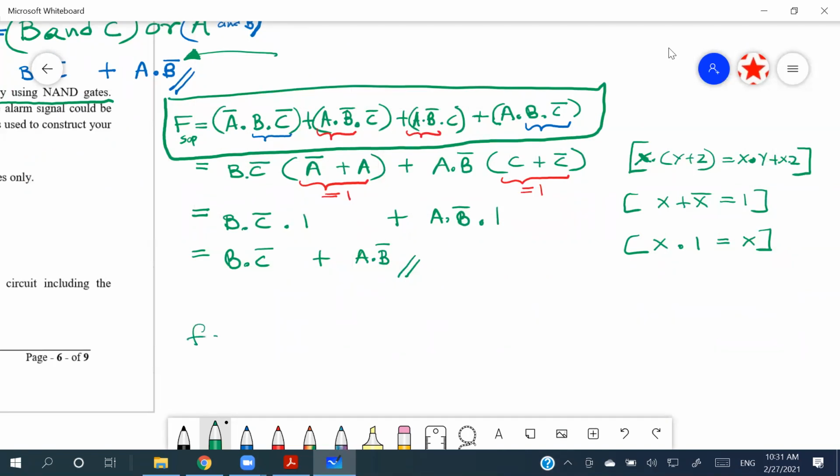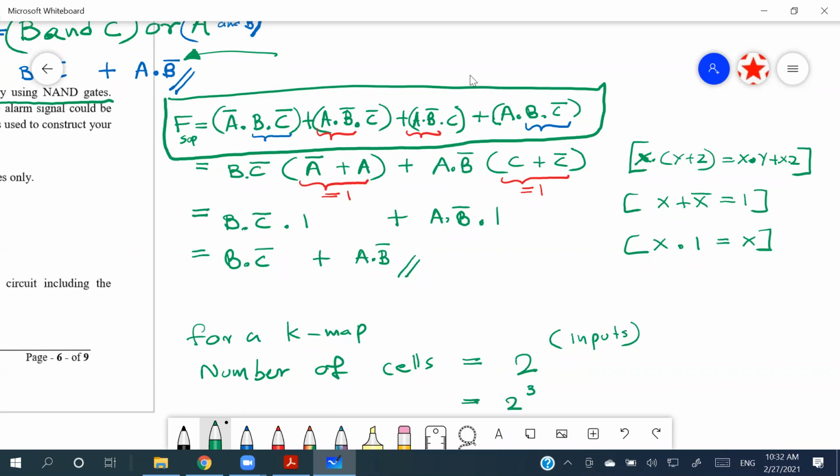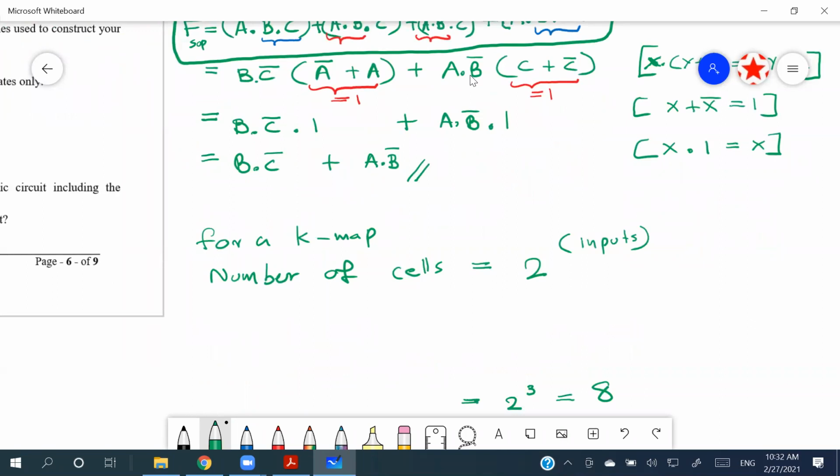So for a K-map, number of cells are equal to the power of inputs. That's how we are going to figure that out. So there are 3 inputs in the expression. So that means there are 2 to the power 3, or like 8 cells should be there. So 8 cells means what kind of a K-map that we are going to draw? It's 2 by 4. Someone has opened the mic.